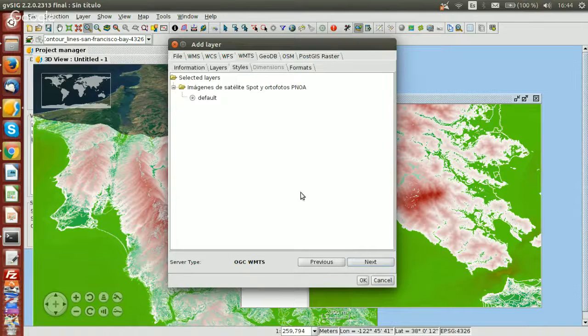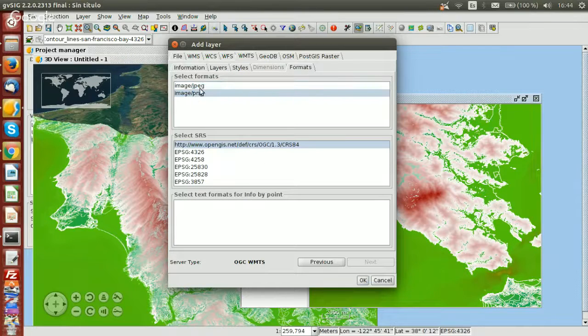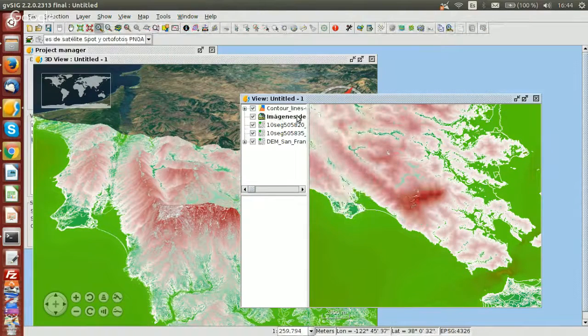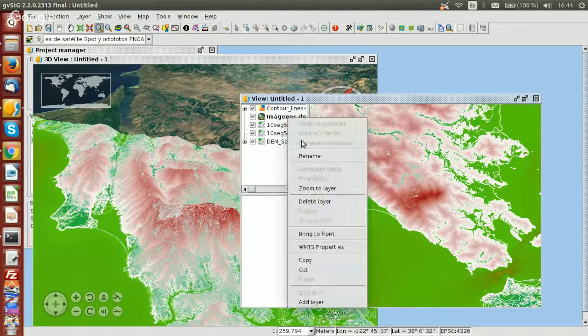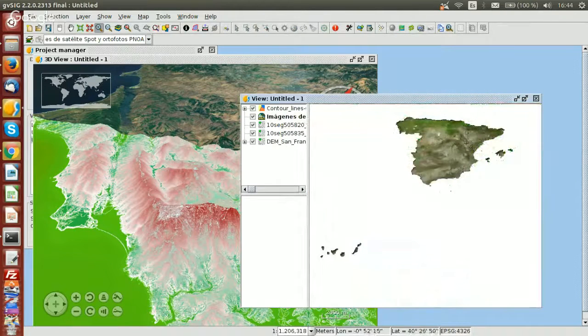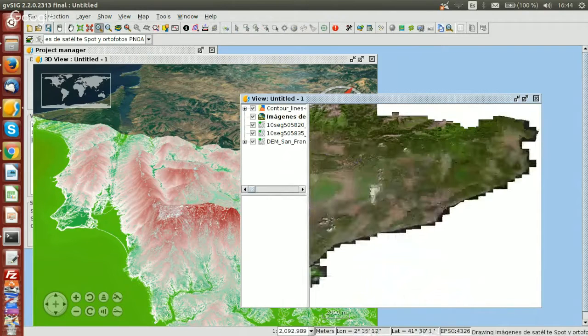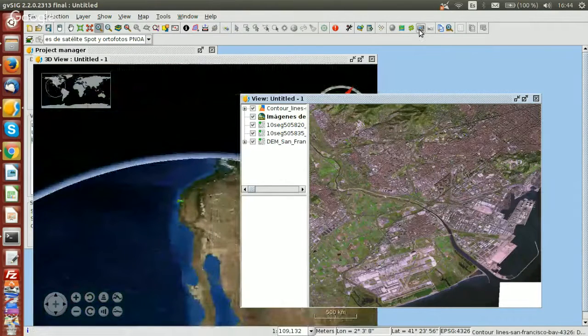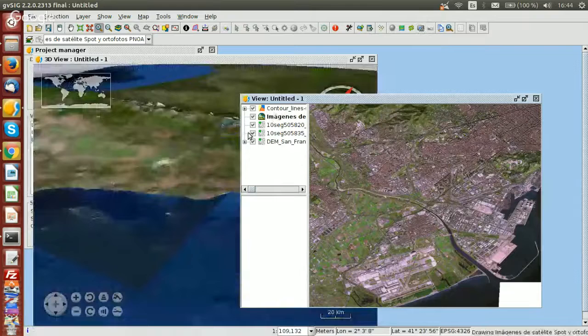I press next. The styles, only the default. The format and the reference system, very important, the same as my view. I press OK, and here I have this layer. I'm going to zoom to layer, and I'm going to go, for example, to Barcelona city. Here I have Barcelona city. I'm going to synchronize viewport. And it's going to Barcelona.